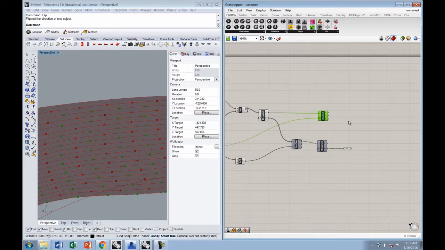Now these points aren't exactly the product that we want. We actually want to create a series of planes that go with this.